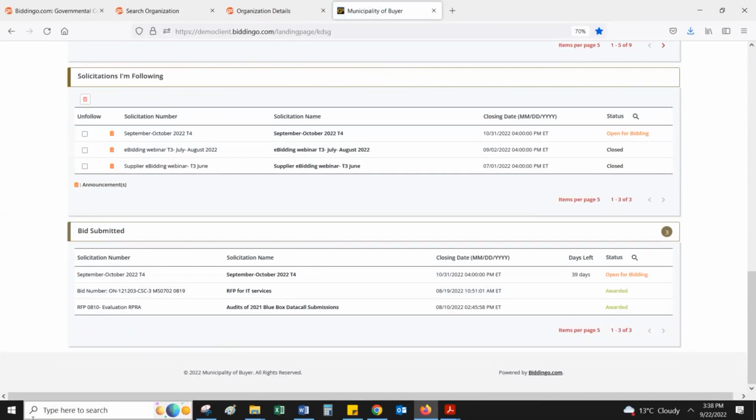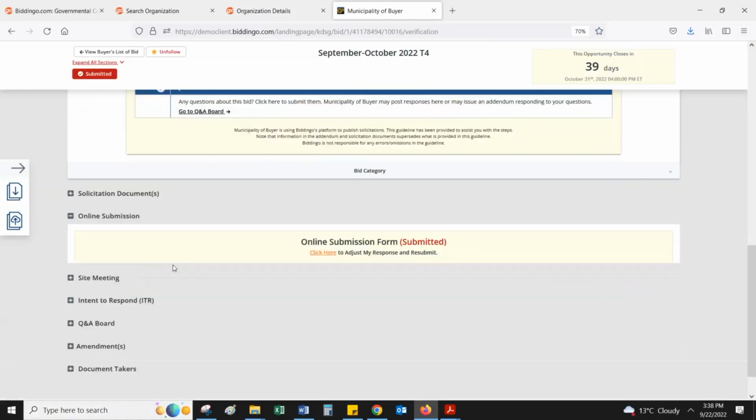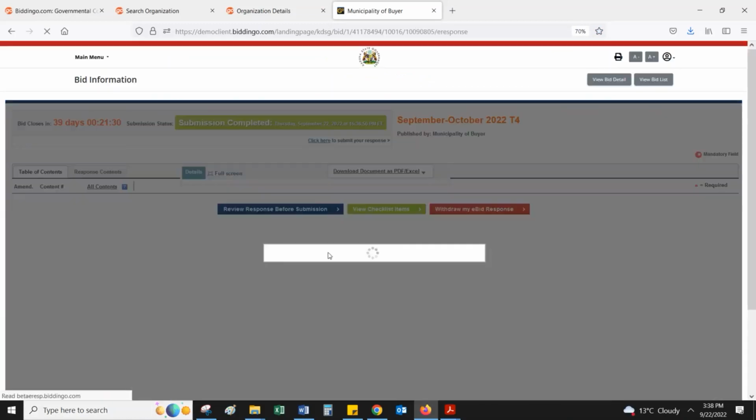Once you have submitted your response, if the bid is still tendering, you have the option to revise and resubmit your response as many times as you want, or you may choose to withdraw your response. So you can click on the solicitation number or name from the bid submitted section. You'll be directed to the bid details page. You can scroll to the online submission link, click here, and you're brought to the eBidding system.